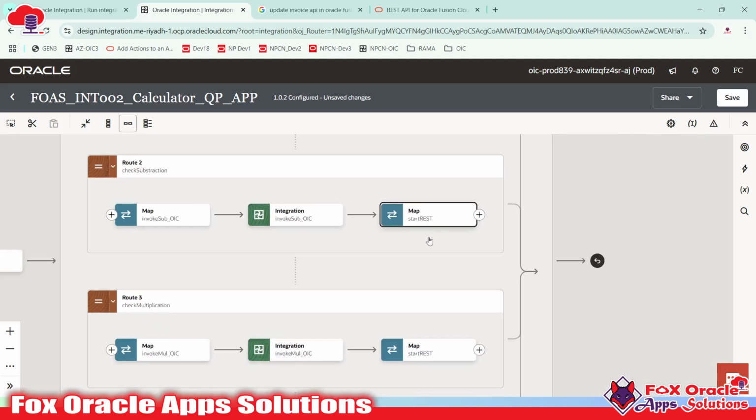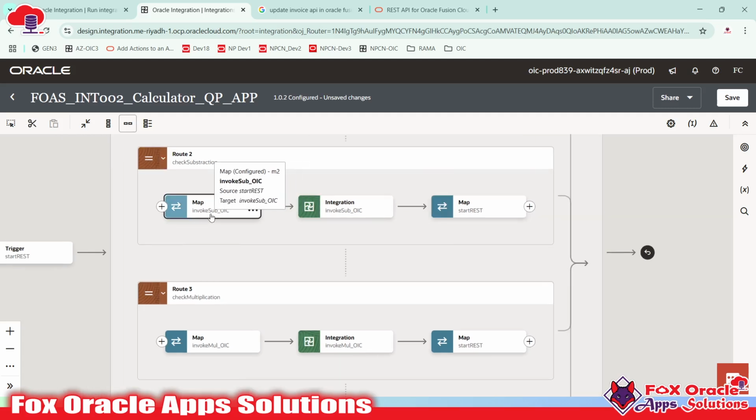So if you open both the mappers, for example invoke sub and the start rest, it looks like both look the same, right? The target and the source both look the same.